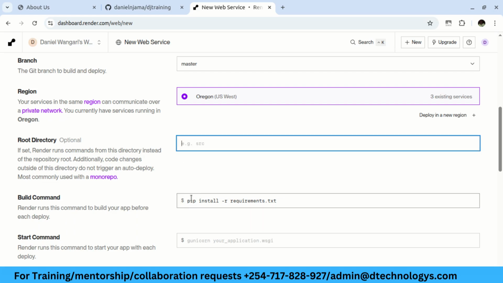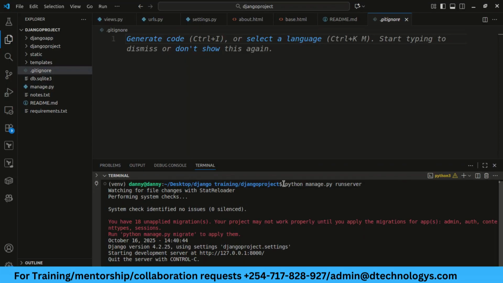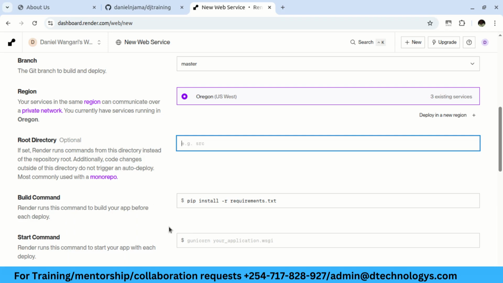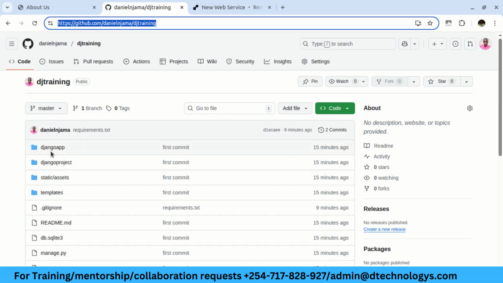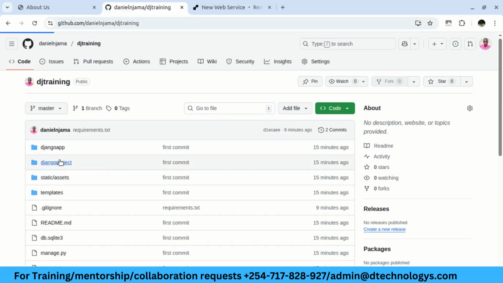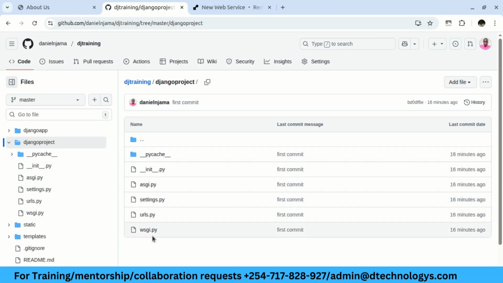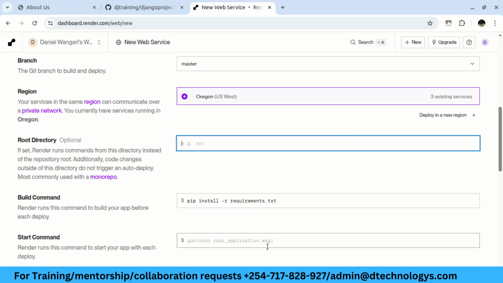Then the build command, this is the command that will be used to install the dependencies for our project. Then in here, we have the start command, and locally we have been using this command here, python manage.py runserver. When we come to Render, we have a slightly different one, and in here we are going to be using gunicorn. Then we mention our application. Our application in this case is the name of our project, and inside our project directory we have a WSGI file. That's what we need to reference here.